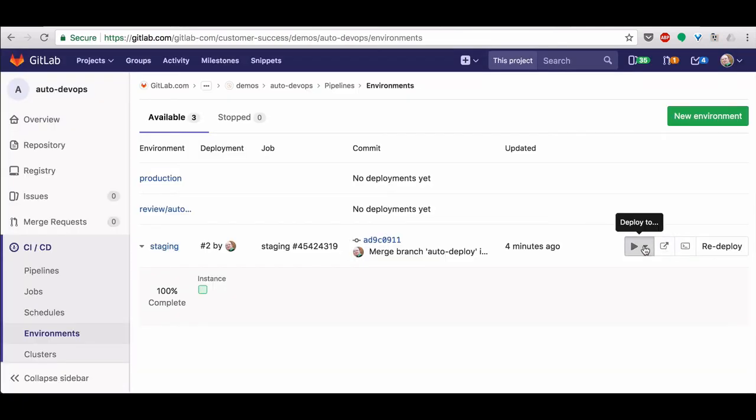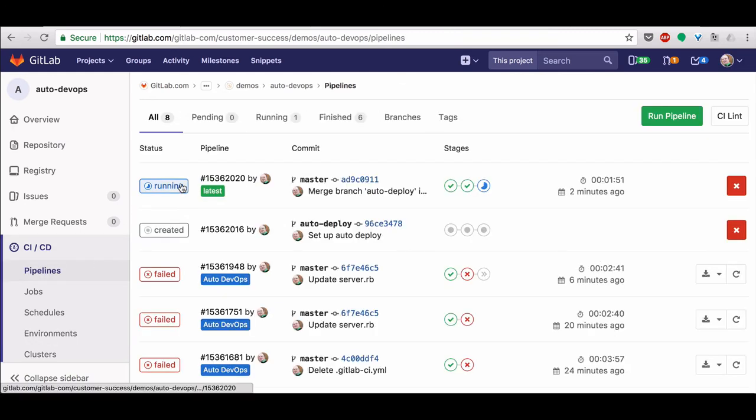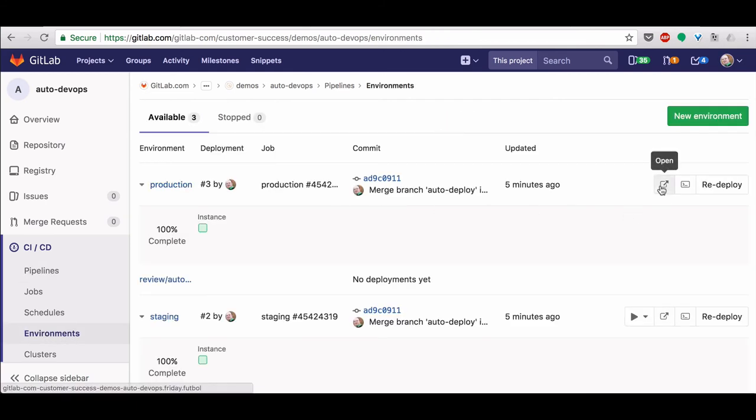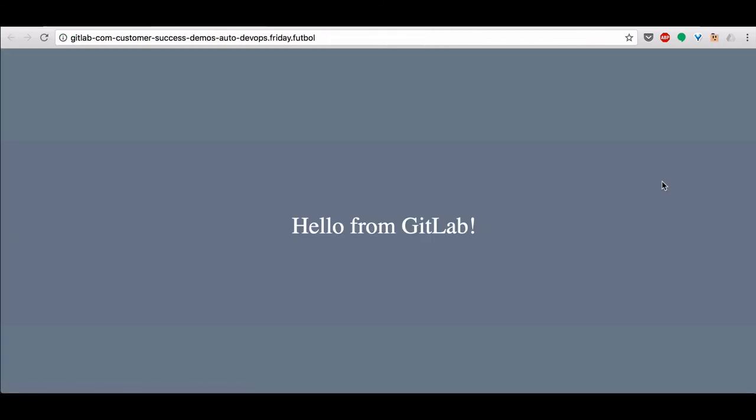By default, it's a manual step to get this into production, so I'll go back to GitLab and say deploy to production. And then once that new pipeline that it creates for the production environment completes, we'll see the production app. Here we can see that the production app has been deployed into the environment, and at my domain, I have a production app running.